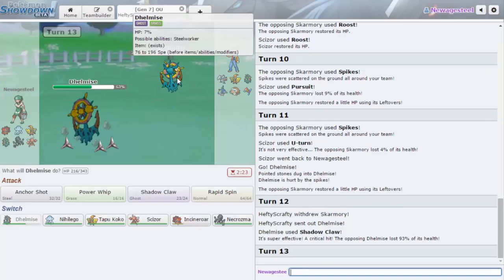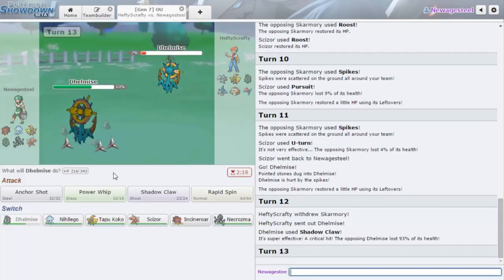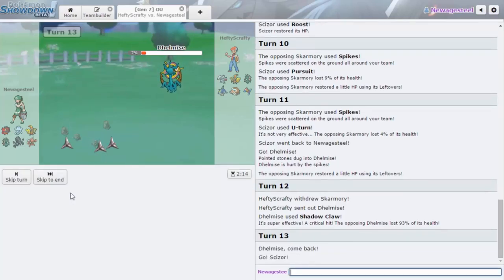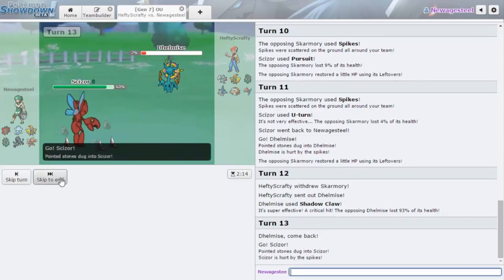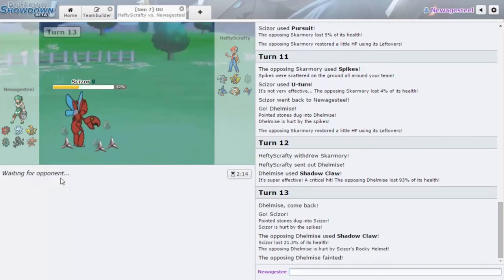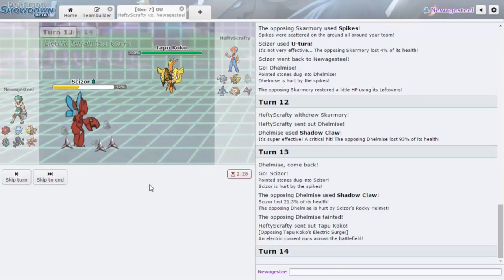Now, here's the thing. If we win a speed tie, we knock him out. If we lose a speed tie... Yeah, I can't risk losing the speed tie, actually, because there are way too many hazards on our field right now. So I'm gonna go Scizor. He will die to Rocky Helmet if he touches me. And Delmize is gone. So now we are free to Rapid Spin, even though our team is very weak right now.